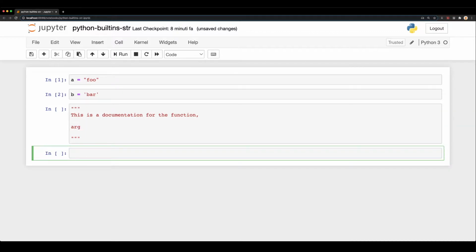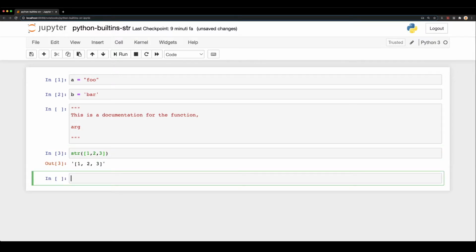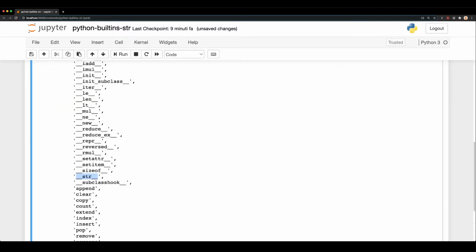Then we have the string constructor, which can be applied also to other objects. So for example, if we apply it to a list, we will see that we receive a string representation of the list. This is possible because many objects implement the str internal method. So this is the case with the list. So if we look inside, there is the str internal method which gets called when we apply str to the object.